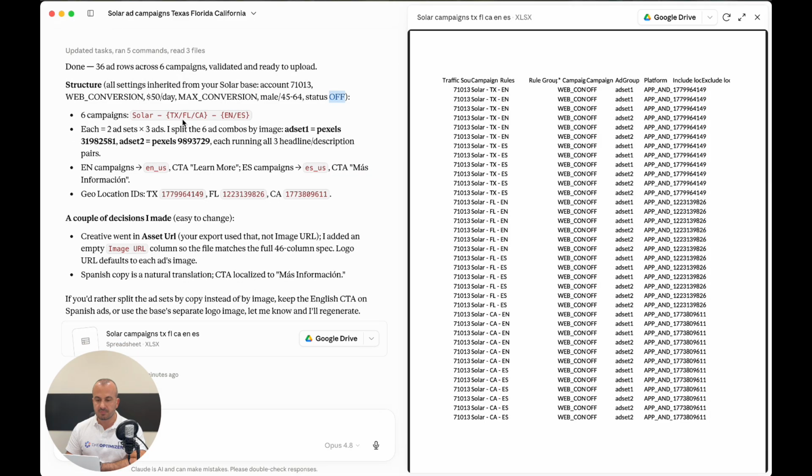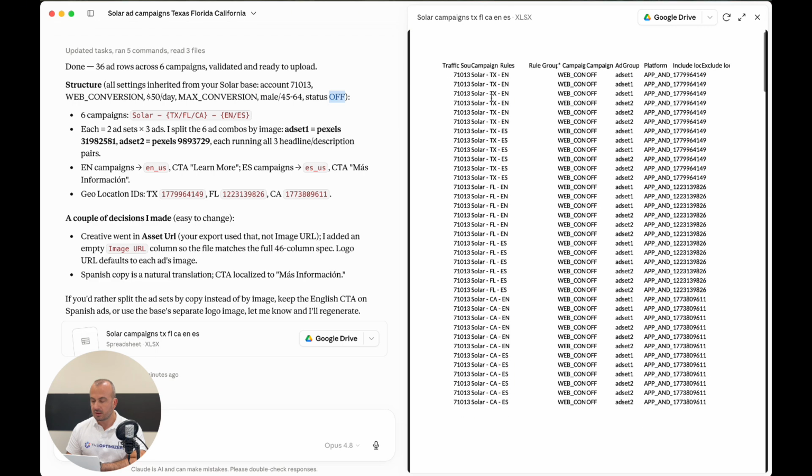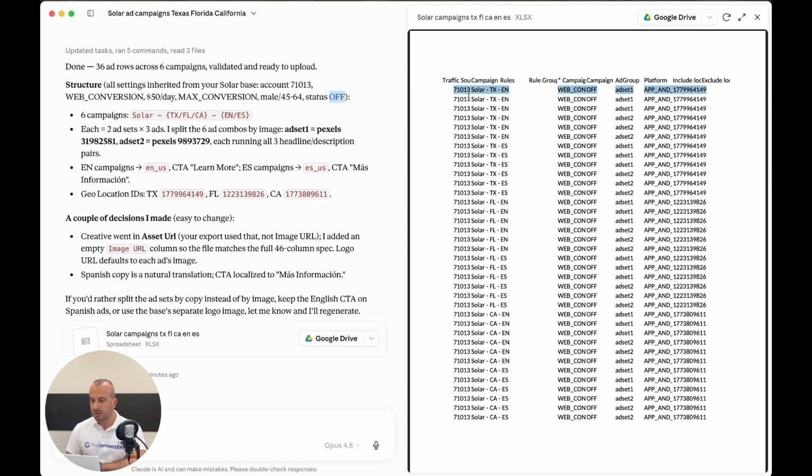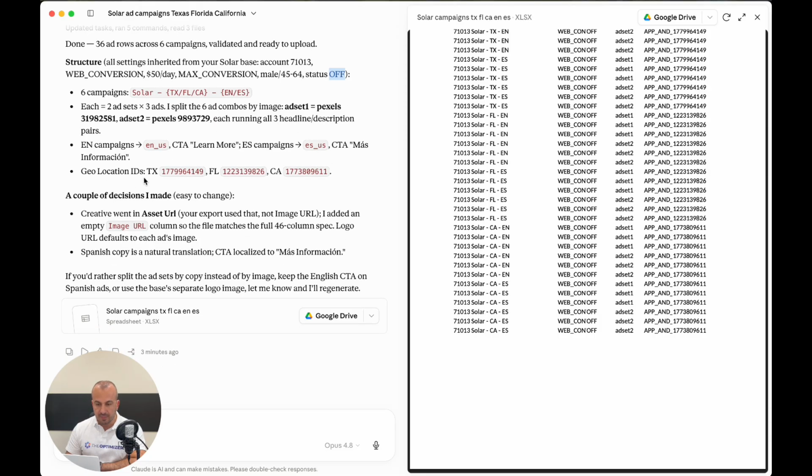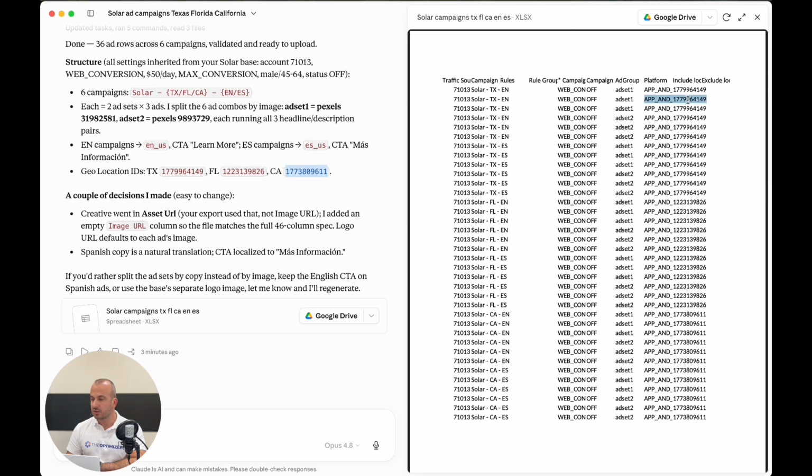6 campaigns. It kept the same naming structure that we had. As you can see here in the preview, we had Texas and New York, and now we have Texas and California, and California ES for Spanish and so on. The geolocation IDs it got from the template. So for Texas, this is the ID for targeting Texas, for Florida, this one, for California, this one. So it used the correct IDs under the include location.